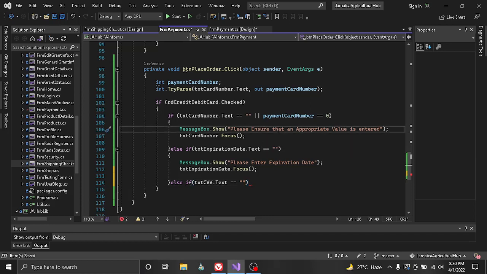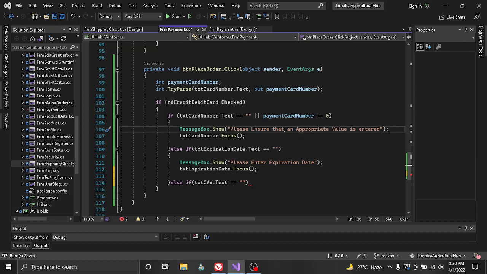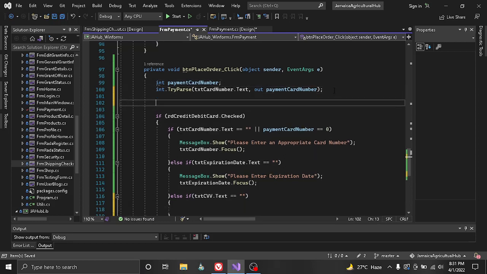this is not generic enough. Please enter appropriate value. Let's just go with card number for here. I want to do the same thing for the CVV.